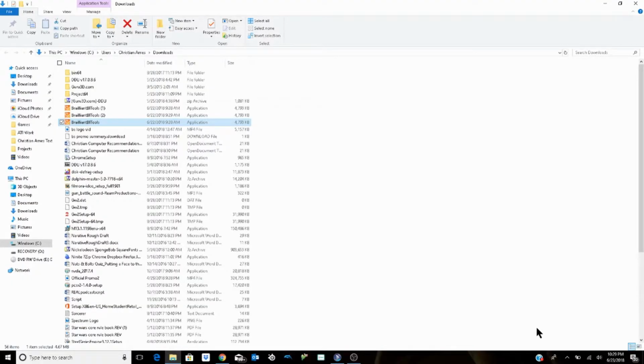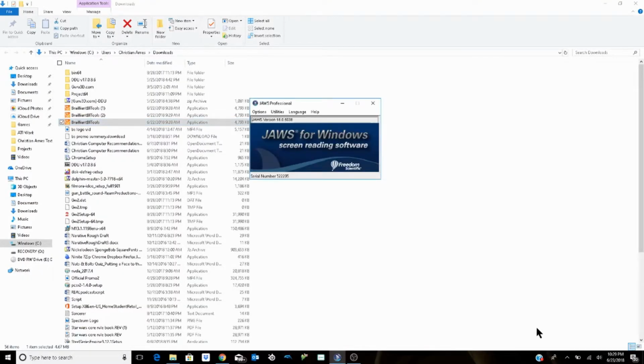And now I'm going to do Insert J to bring up the JAWS user interface. Numlock off. JAWS Professional. Now I'm going to press the Alt key. Menu bar, options. To navigate, press left or right arrow. Menu, options menu. And now in the options menu, I'm going to go down until I hear it say Braille.